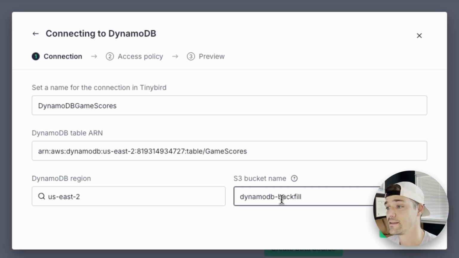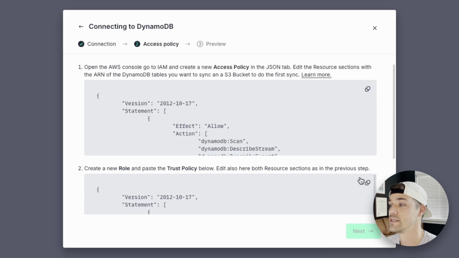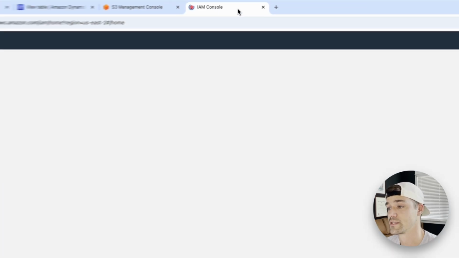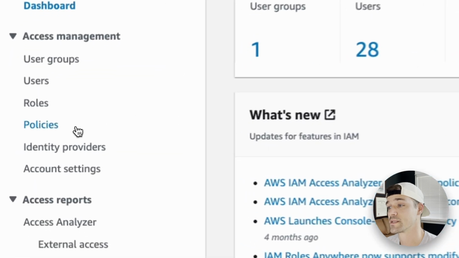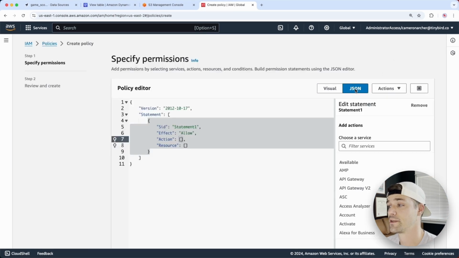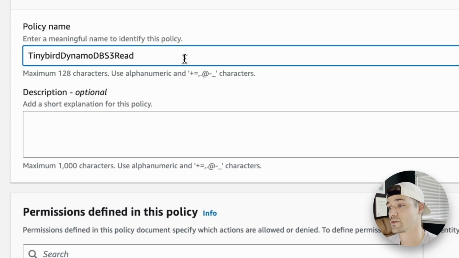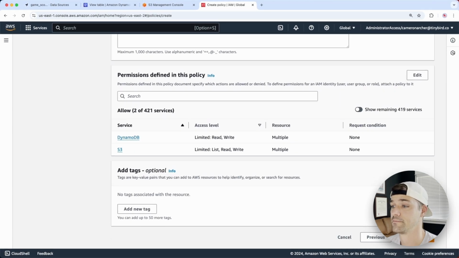Once I've done that, Tinybird will provide two JSON snippets. The first is to create an access policy in AWS that will allow my Tinybird workspace to read from the DynamoDB table and the S3 bucket. So I'll copy that JSON, open AWS IAM service, create a policy, select the JSON editor, and paste in that code. I'll give the policy a descriptive name and create it.